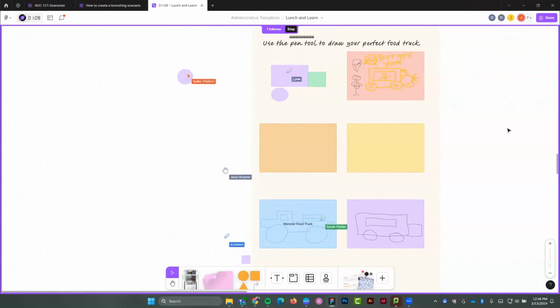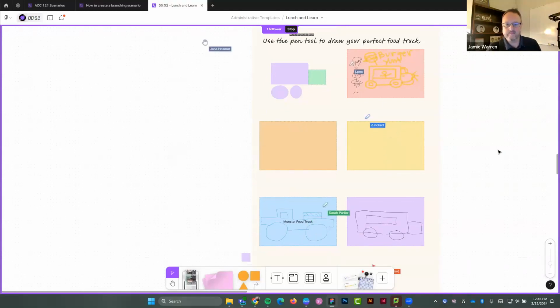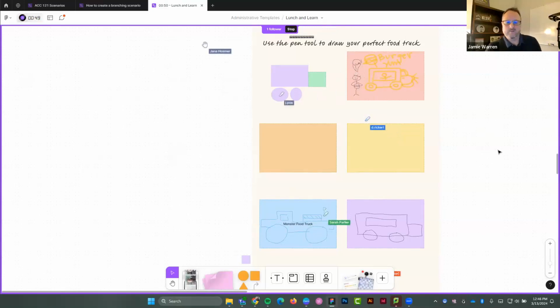I like what you're doing, Spike. That's a really neat idea. You're actually drawing the truck with shapes. That's very creative. All right, about one more minute. That shape there.